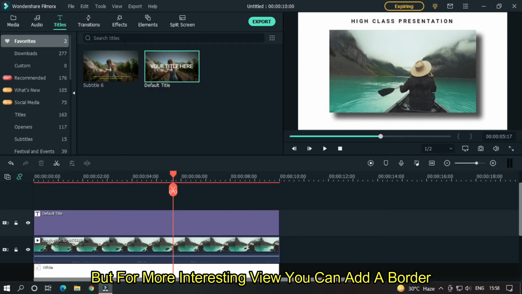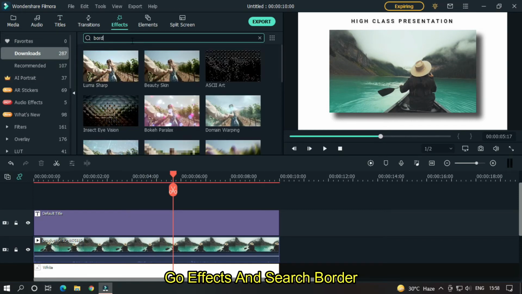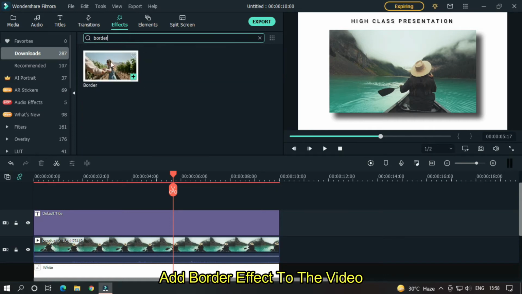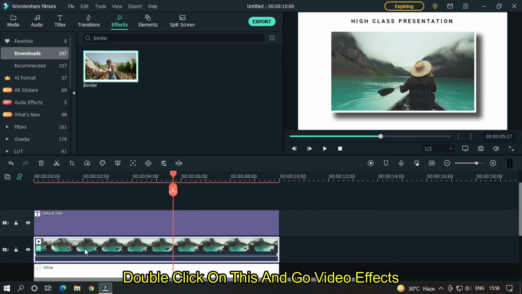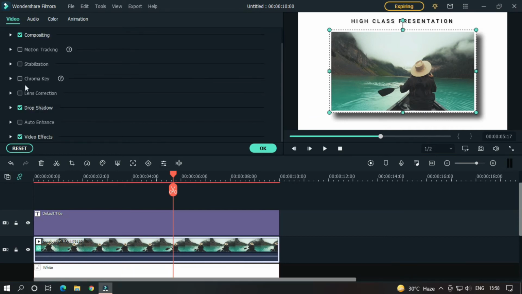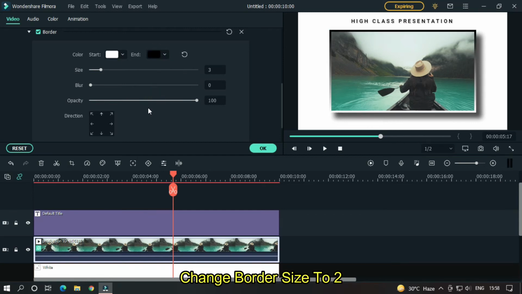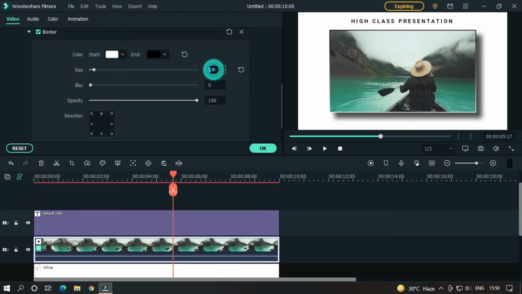But for a more interesting view, you can add a border. Go to effects and search border. Add the border effect to the video. Double click on this and go to video effects. Set start color to white and end color to black. Change border size to 2 and set opacity to 80.